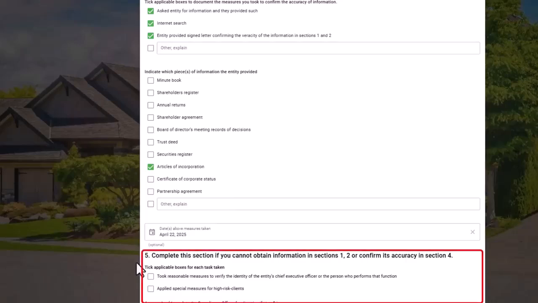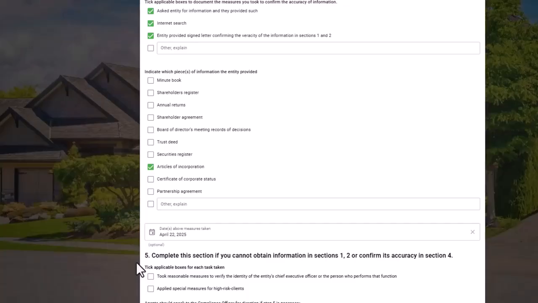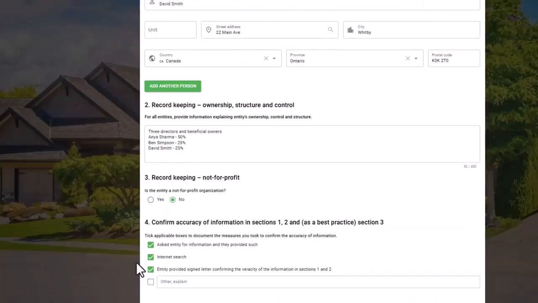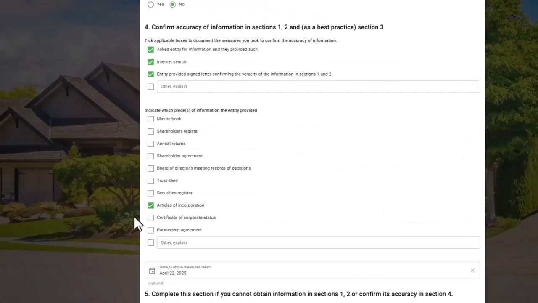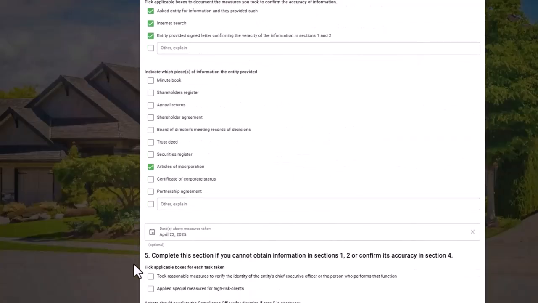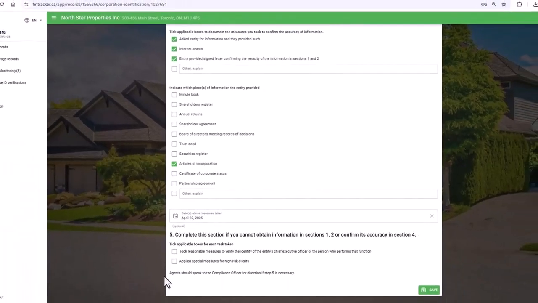Now in section 5, you would complete this section only if you could not obtain the information in sections 1 and 2. That means that you were not able to obtain information about beneficial ownership. And generally, you need to always collect this information. So it's very rare you would ever fill out number 5. But if you really were unable to obtain the information, then you would just tick the applicable boxes. But this doesn't apply in our case. And you'll see that if this section is necessary, that you need to speak with your compliance officer.